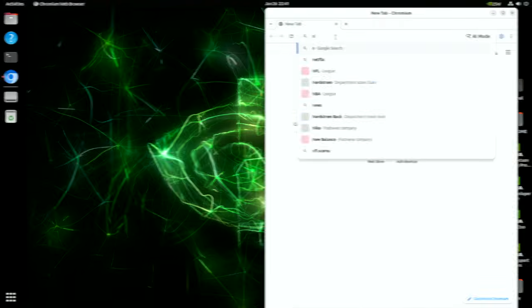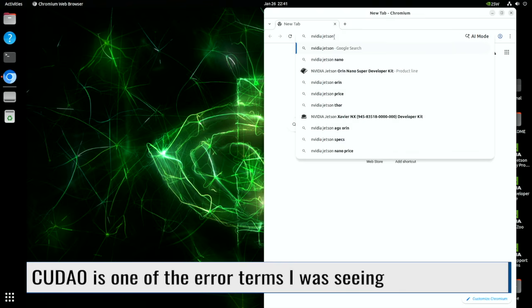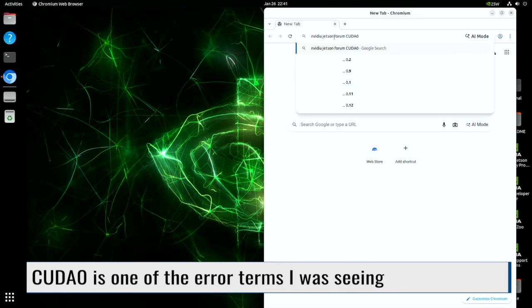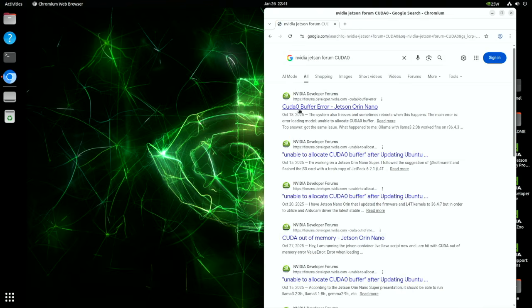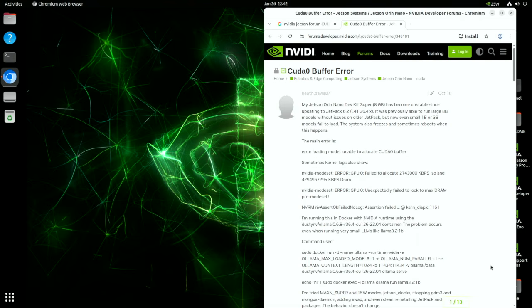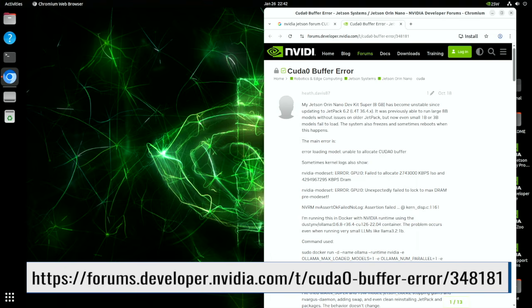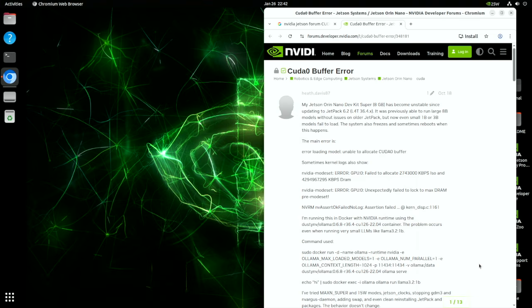So it's off to the Jetson forums to see if other folks are having this issue. This looks like a good description of the issue. I'll leave these links below. We're in mid-October 2025 here. Apparently, this was a difficult issue to resolve because it took until December to come up with a fix.